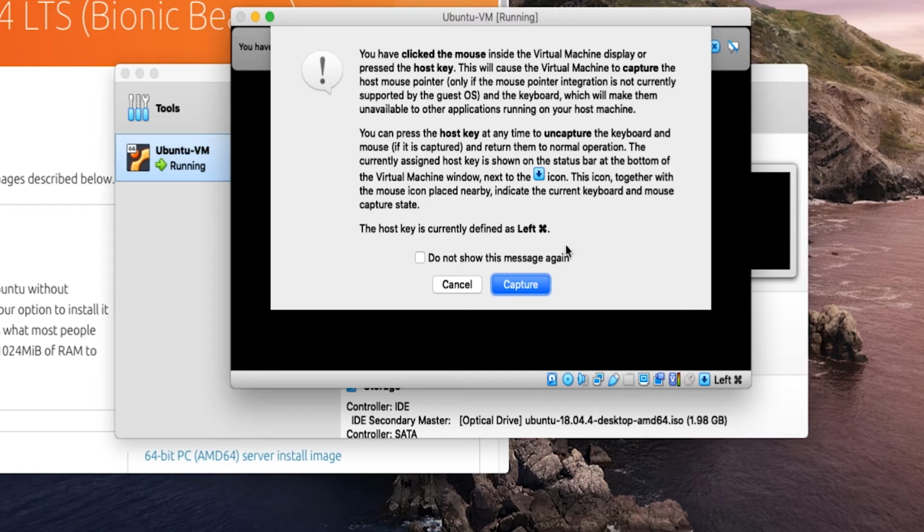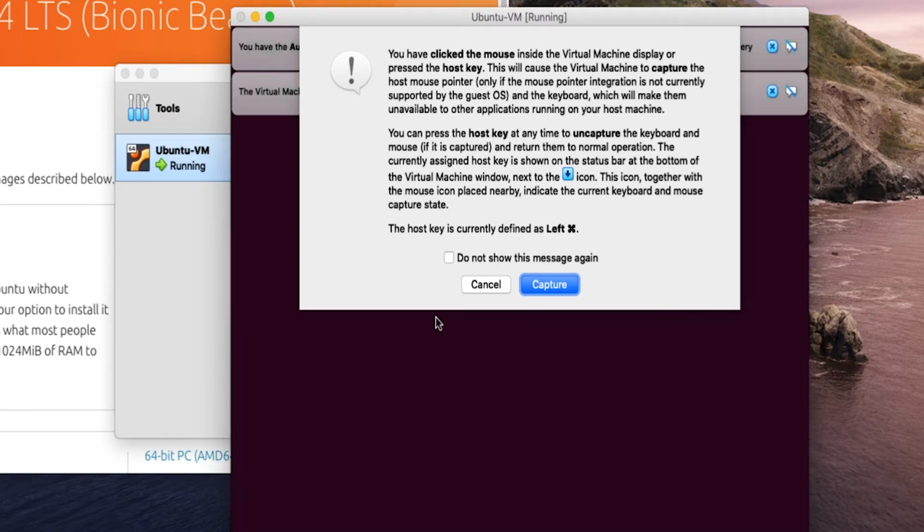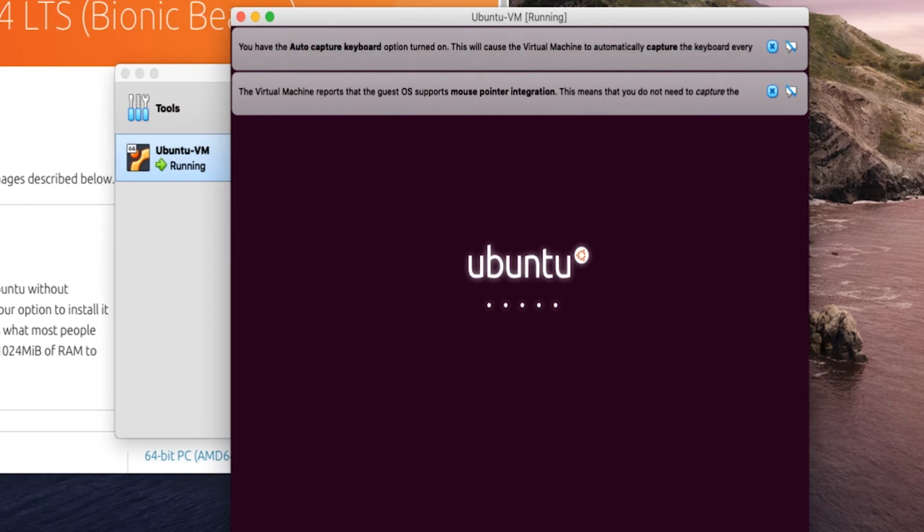The mouse prompt appeared because I am using VirtualBox in a Mac environment which is installed in VMware Workstation. The environment would be a little bit different when you install it in a real Mac machine. So I click on capture here so that the mouse works inside the VirtualBox.